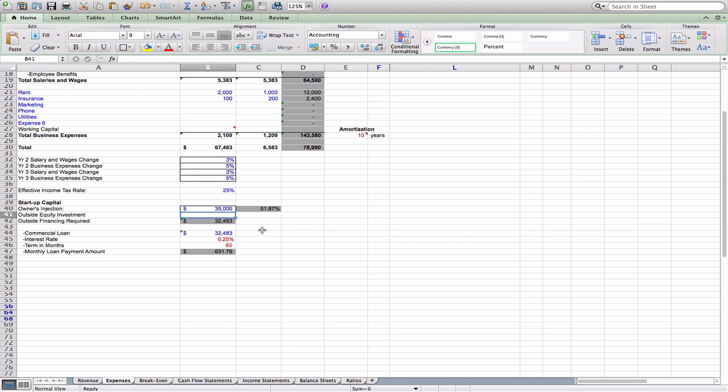And then outside equity investment, so this would be friends, family, angel investors, venture capitalists, anybody else who's going to want equity in the business. You're not going to pay them on a regular monthly basis to return their money. They're going to get a return based on the profits of the business. So outside equity investment, let's say I have another $15,000 that I have from friends and family that are going to put towards the business. It says you have a remaining $17,483 that you need in order to start up the company.